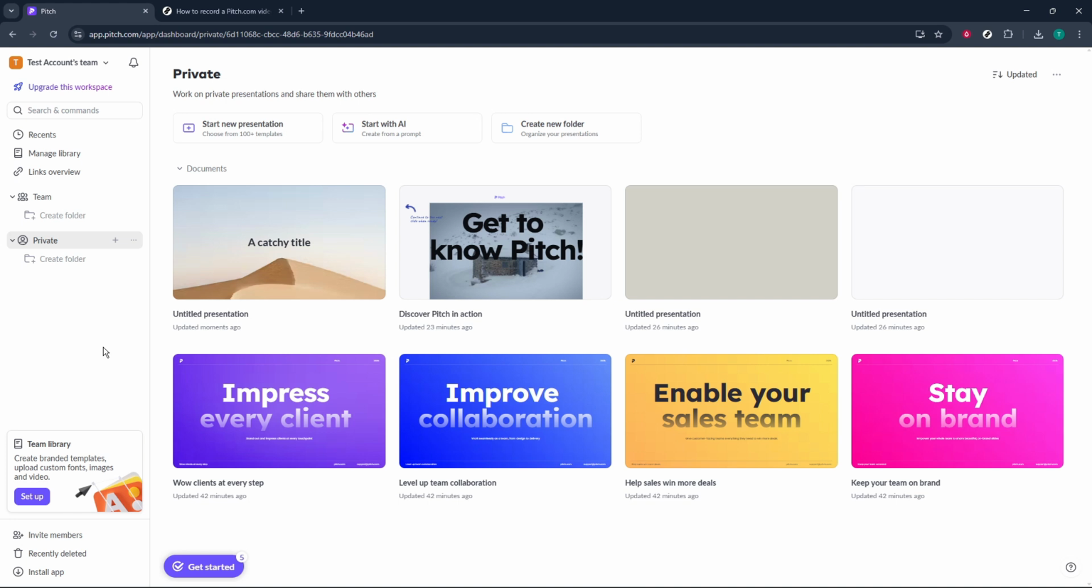Once you've landed on the Pitch dashboard, you'll want to locate and click on the presentation you wish to record a video for. This step is crucial because you need to have an existing presentation to add your recording to. If you haven't created one yet, you might want to pause here and set up a presentation first.